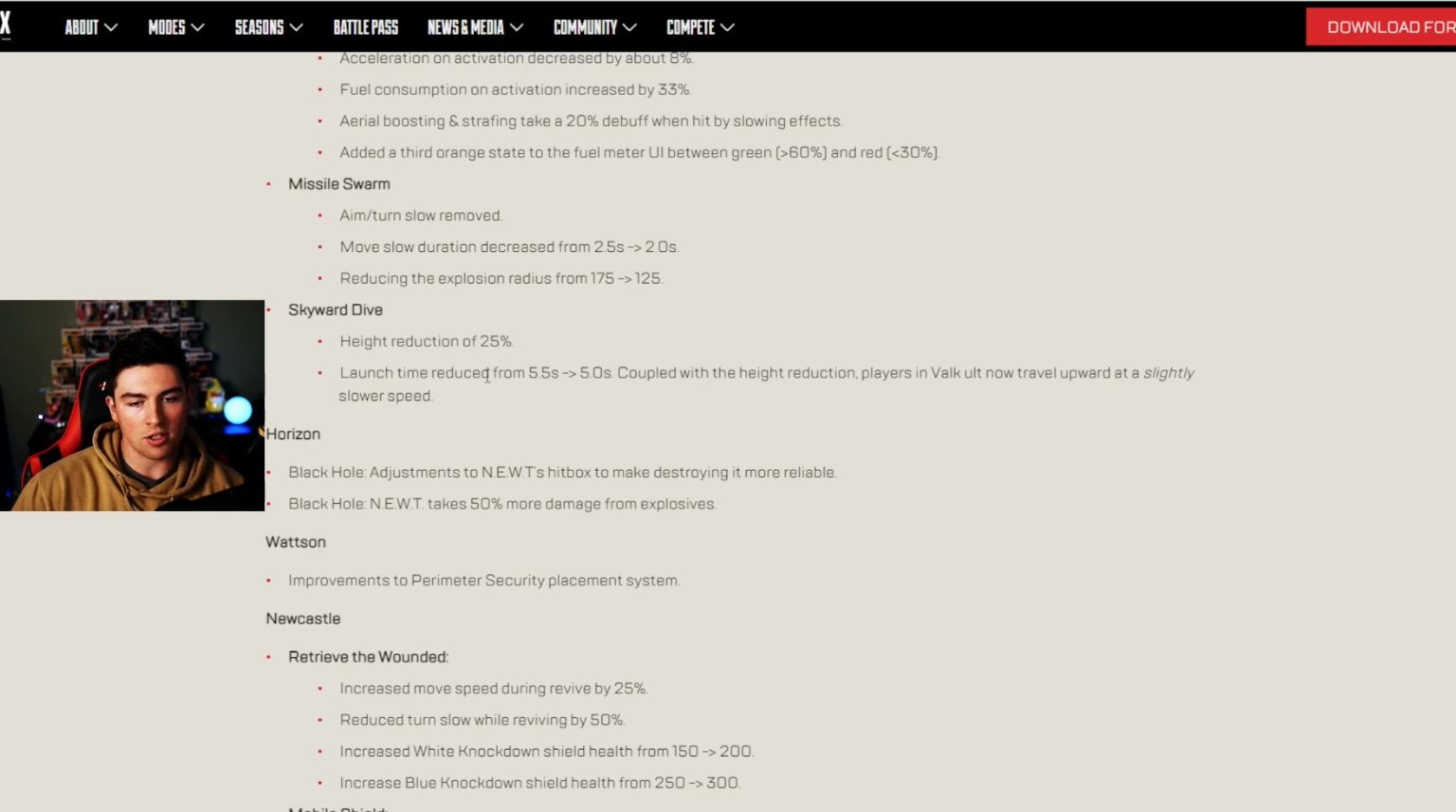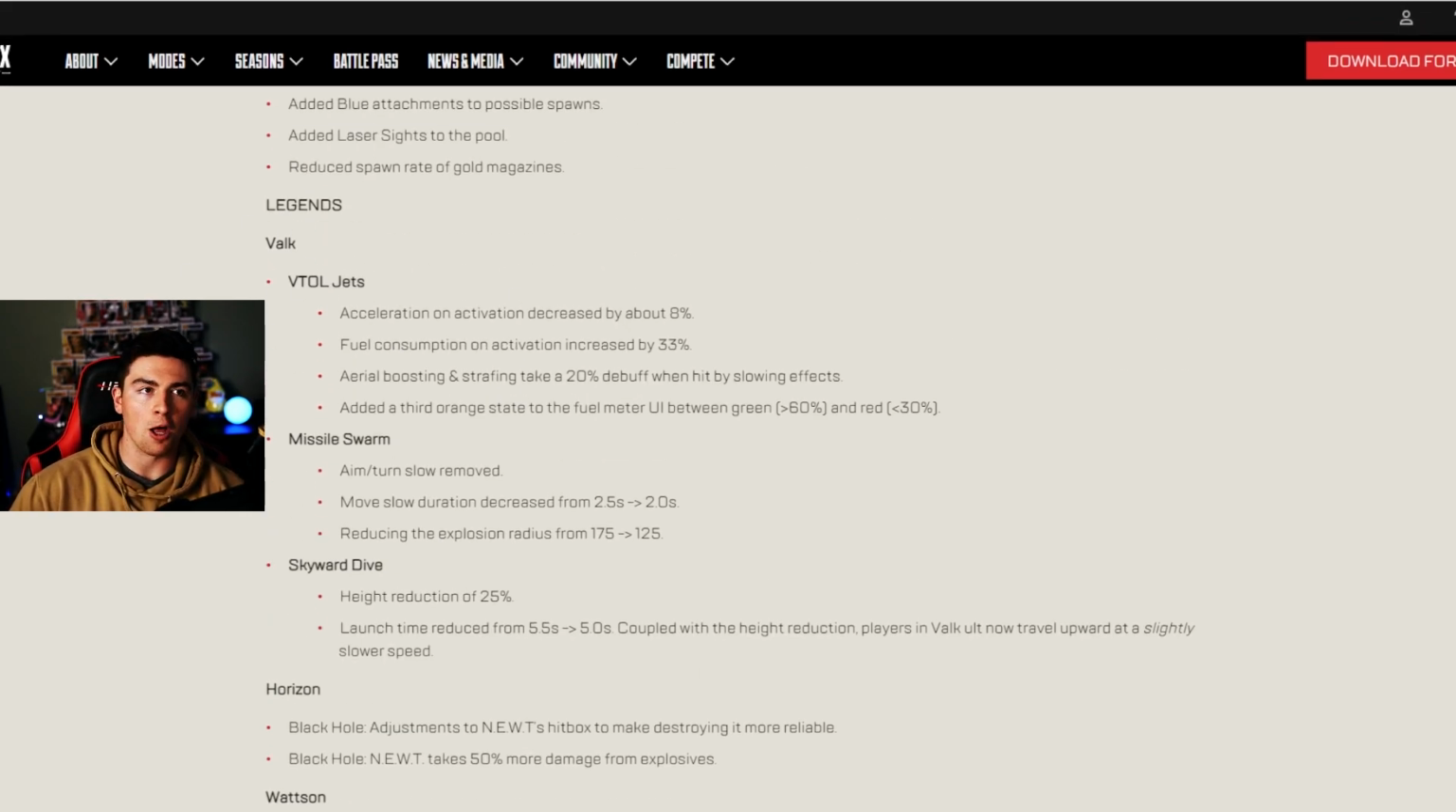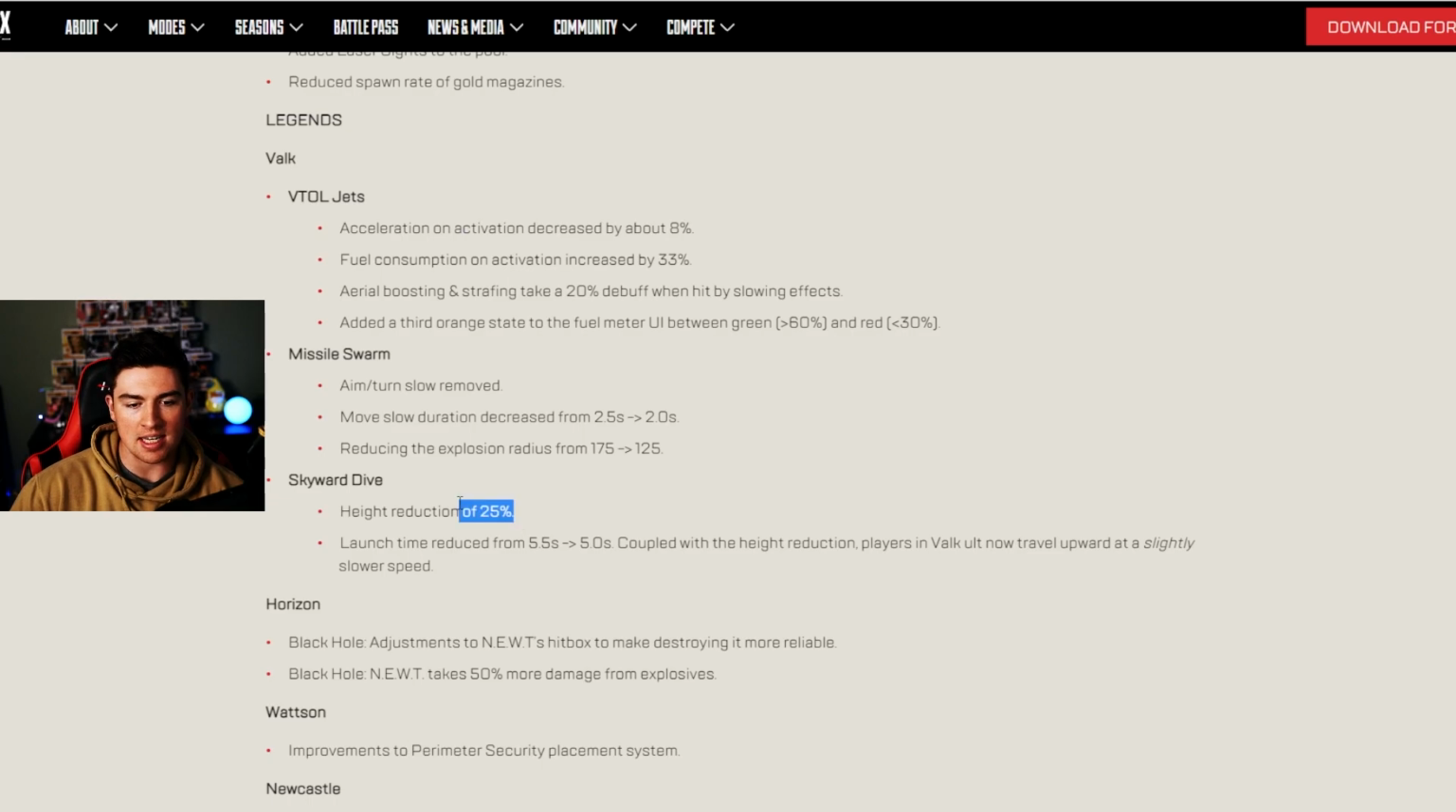Okay, so now you can launch quicker. Coupled with the height reduction, players in Valkyrie now travel upwards at a slightly slower speed. Okay, so it's quicker to take off, but it's slower flying up in the air, and you can't go as high. Sick. We needed this. I don't know if this is going to help any, but it's definitely, 25% is much needed.